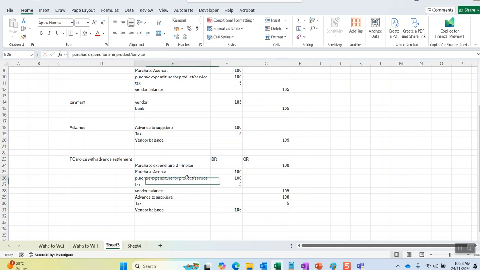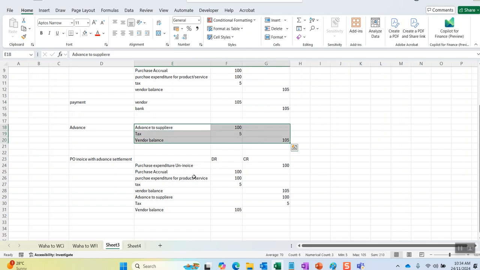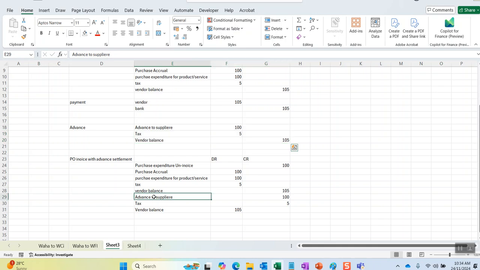So this is the accounting entry during the PO invoice with advance settlement. What will happen at that time? Your previously debited advance to supplier will now be credited, and your vendor balance will be debited. So this entry will be reversed when you are settling the advance amount with the PO invoice.